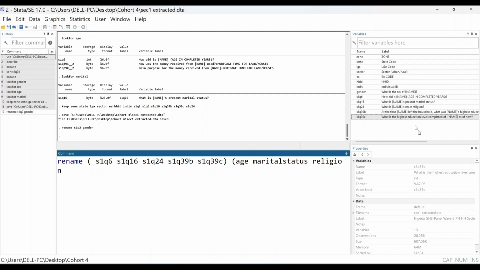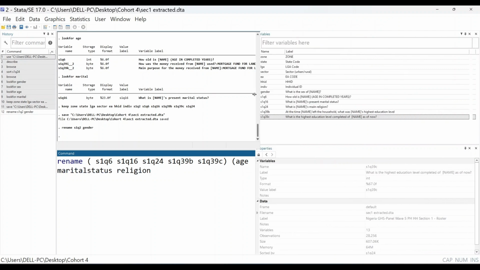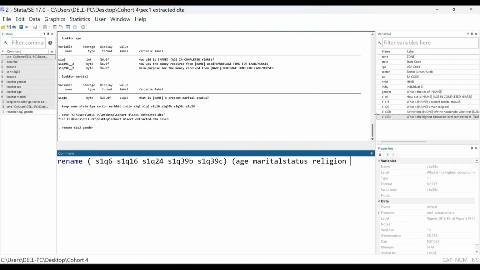S1Q39B is talking about, let's bring it so it will be clear. This one is saying the highest education of, okay, before. So I will say before. I will just say edu before. That's talking about education level before the person left the house. You can write your own the way you want it. Some people will say highest. They can write it as highest, and they will say before edu.